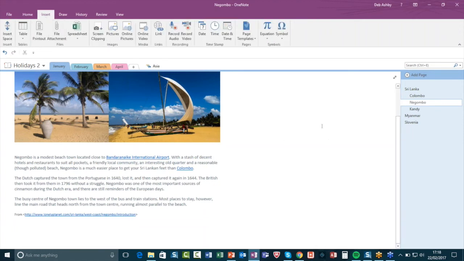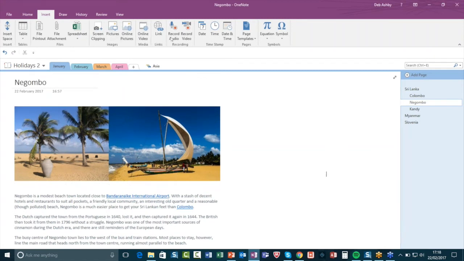Lovely. Now just to a couple of the other things which you might not be as familiar with, you have the options to record audio and record video. Now I really like these little options. I use record audio so much.